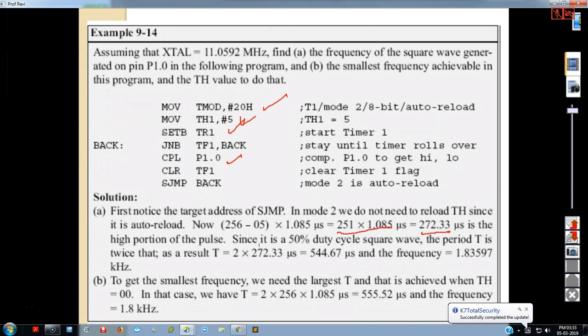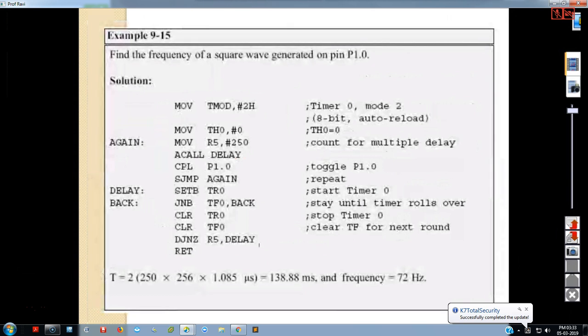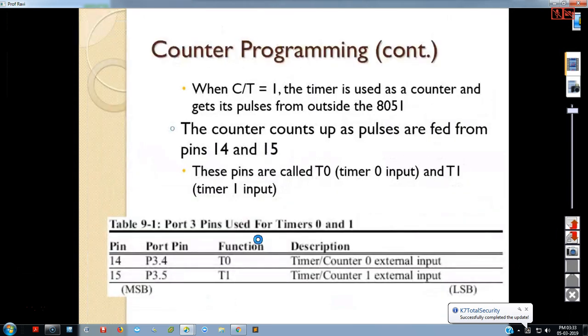Okay, so this is how you can get the applications of these timers. Now coming to counter programming. In counter programming, we make the TMOD bit 1. Then the counter counts up the pulses fed from the 14th and 15th pins, which are T0 and T1 pins of the 8051 microcontroller. So the difference here is you have to make the TMOD bit 1, and then the clock pulses on T0 and T1, the 14th and 15th pins of the microcontroller, will act as the clock.